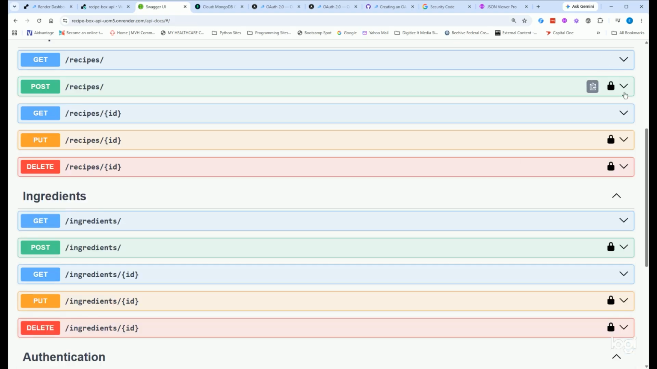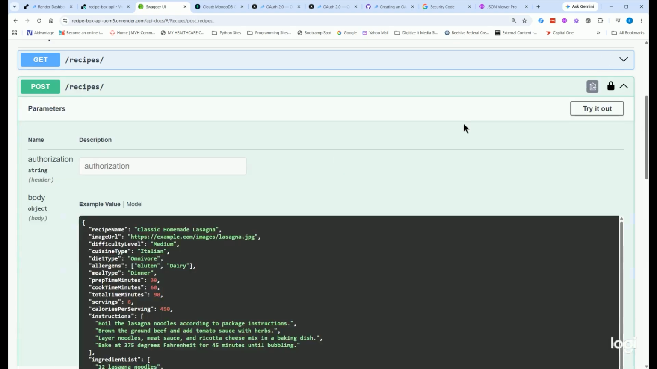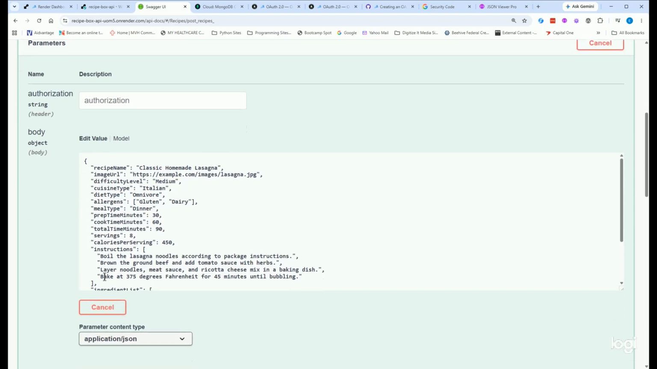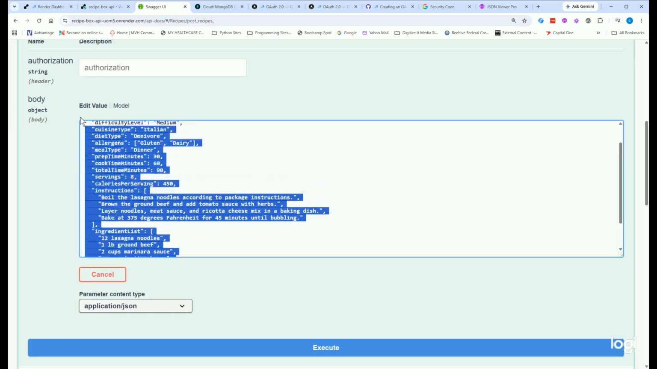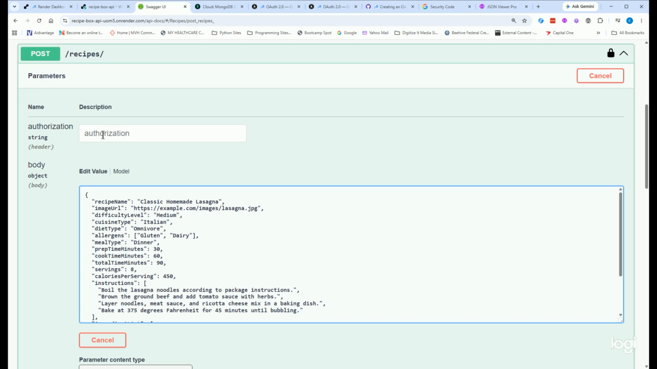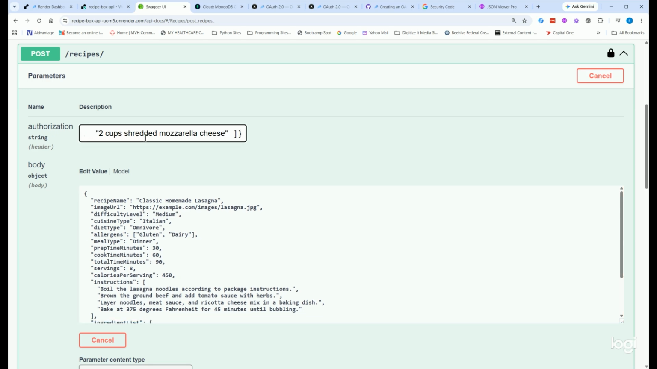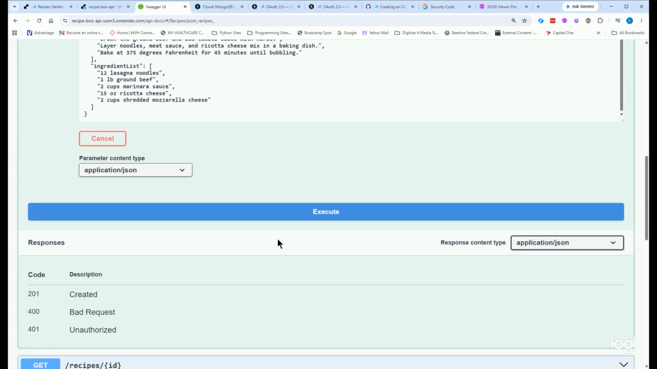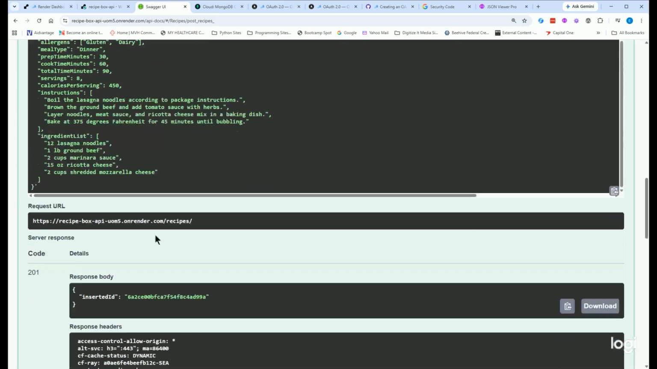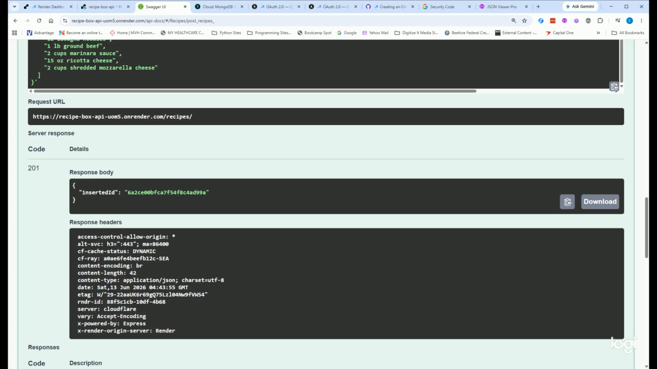And if we go to put recipe, try it out. We're already authorized, so I don't know if you want me to demonstrate putting the string in there, but it would just be the bearer space and then the token. So if we go ahead and execute this, add lasagna, we get our 201 and our insert ID, and then let's go look at the database.